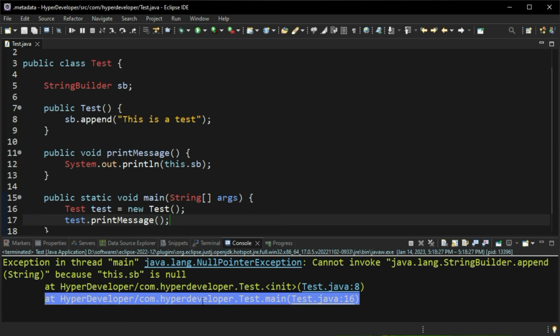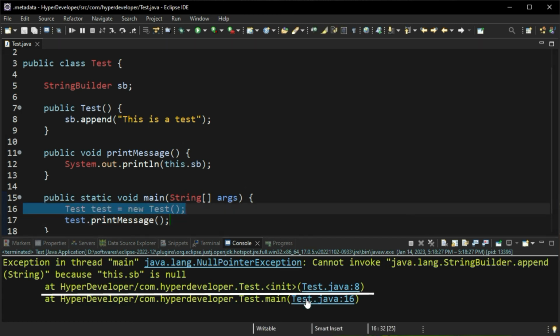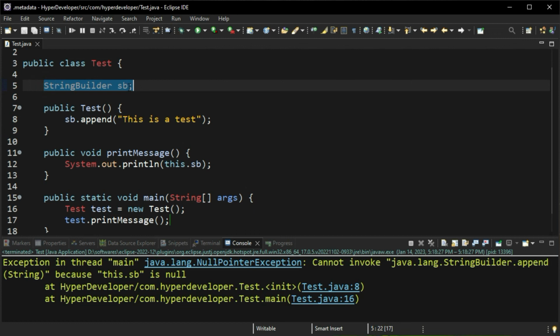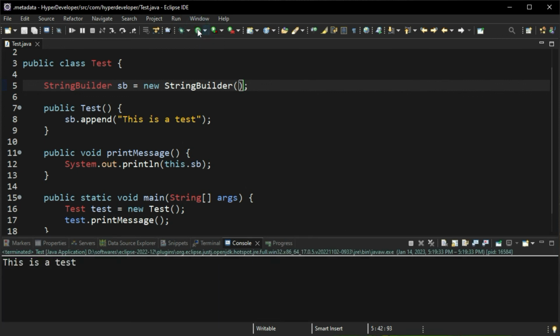The Test constructor gets called next, when the main method creates an object of the Test class in the first line, so it is printed at the second last position, above the main method. This is the line where the exception has occurred. Now, with the help of the exception message, we can easily conclude that the StringBuilder object is null, and that is why the exception has occurred. Let's fix that by creating a new StringBuilder object and assigning it to the sb reference. Let's save the code and run it again. This time, the code does not throw the null pointer exception.